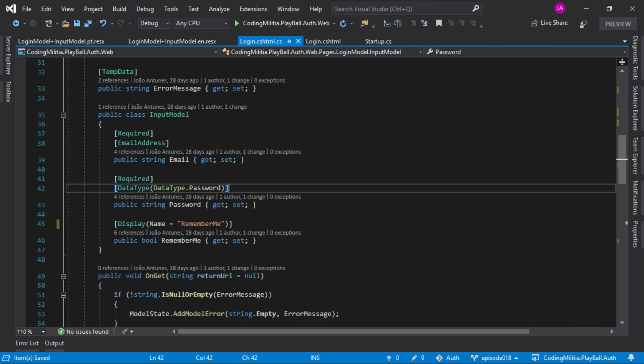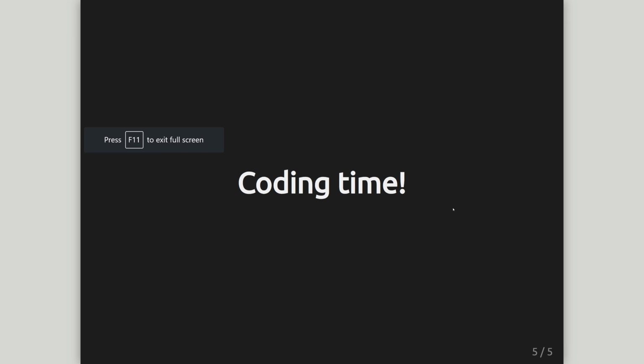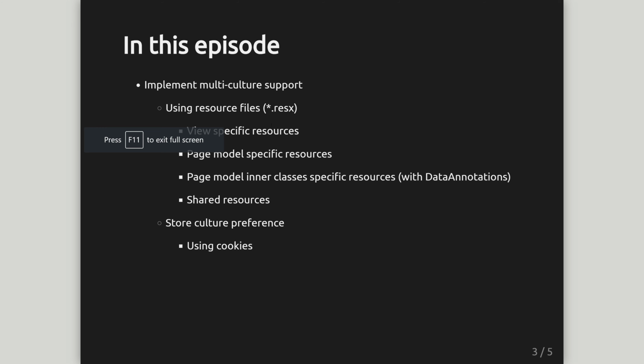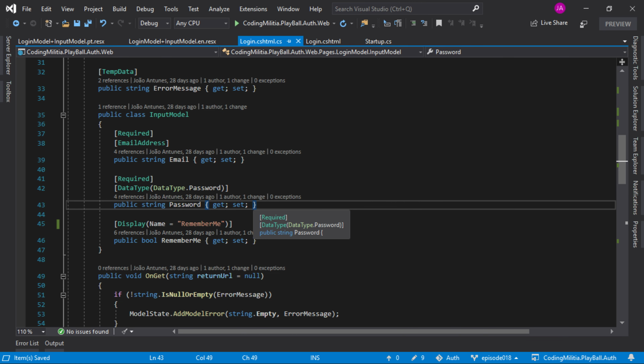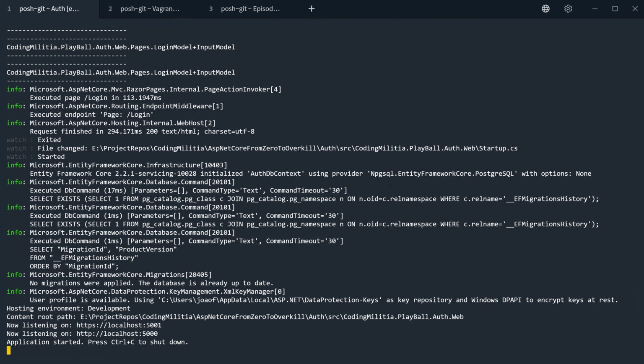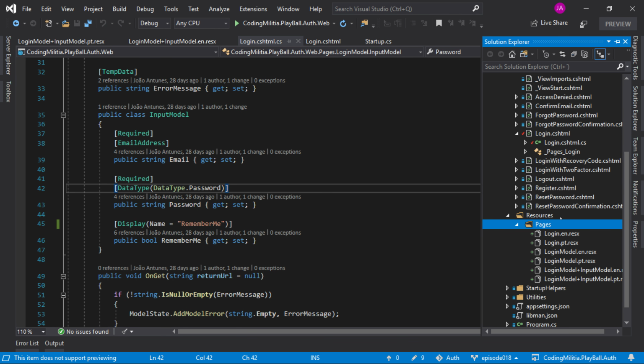Okay, so what we have so far according to the planning, let's just take a look. Resource files: view specific resources, for the first one we saw, page model specific, page model inner classes, in this case with data annotation, but if we add code inside of there, we could probably use the same way. Now let's take a look at shared resources. And this is another one that feels a lot like a hack, and I'm not a fan, but let's take a look at it. So, not here, over here, let's create another resource.